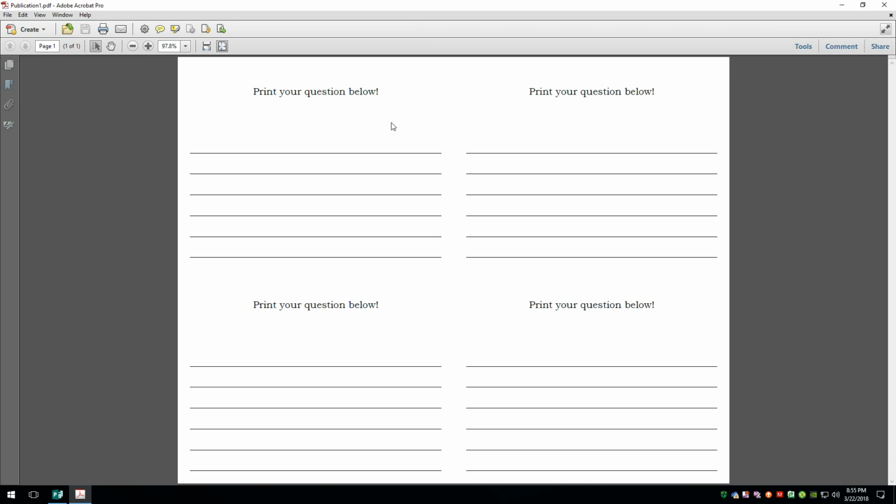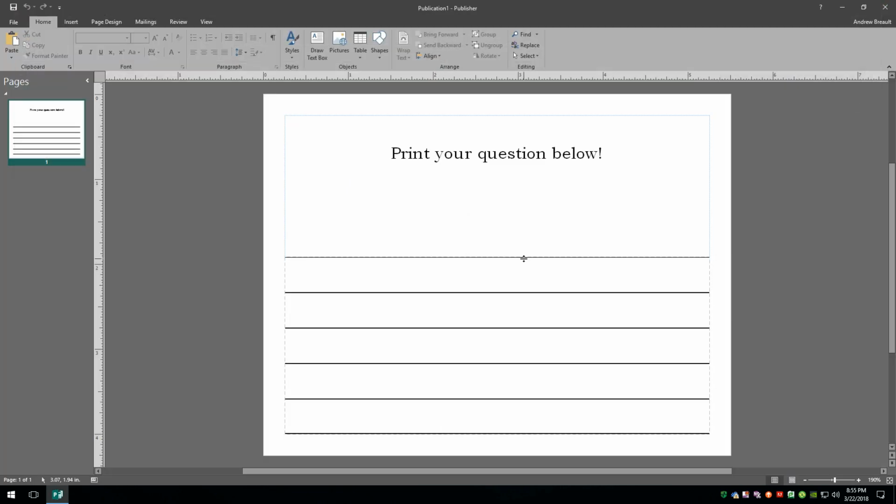So I can take this, print out 10 copies, and then I have to cut them. So maybe I print out 10 pages, and then I cut it in half and in half again, and I now have 40 little things for people to write their questions on, and they're exactly the same size. Really cool, right?